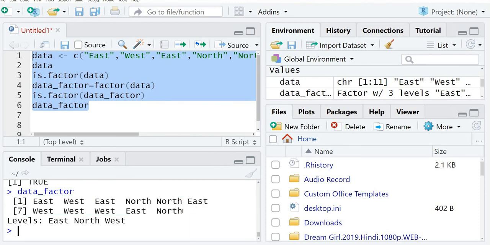We are having all the values, and one more thing is added here, that is labels. Labels tell how many types of categories we are having. So you can see that we are having east, north and west. Alphabetically, E comes first, so east is here, then N comes, so north is there, and then west comes, so west is there.